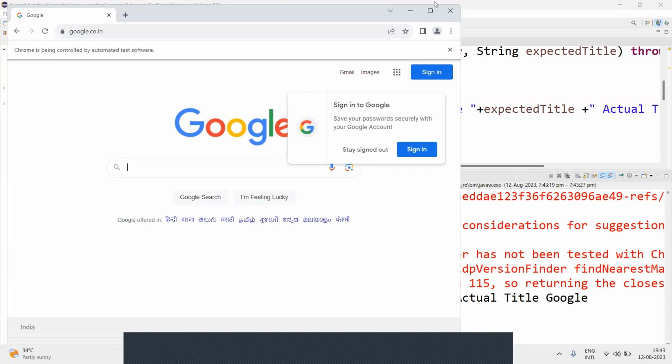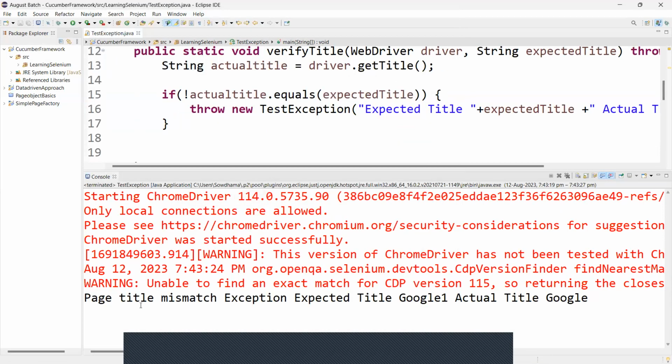See now, execution is over. I'll show you that. See, page title mismatch exception. Expected title is this one. Actual title is this one. Right? This is how to create an exception class.